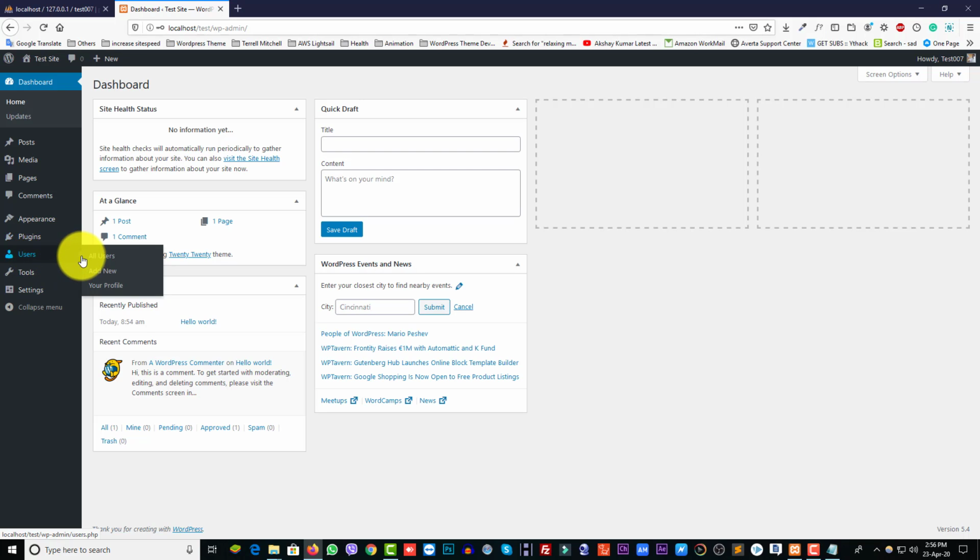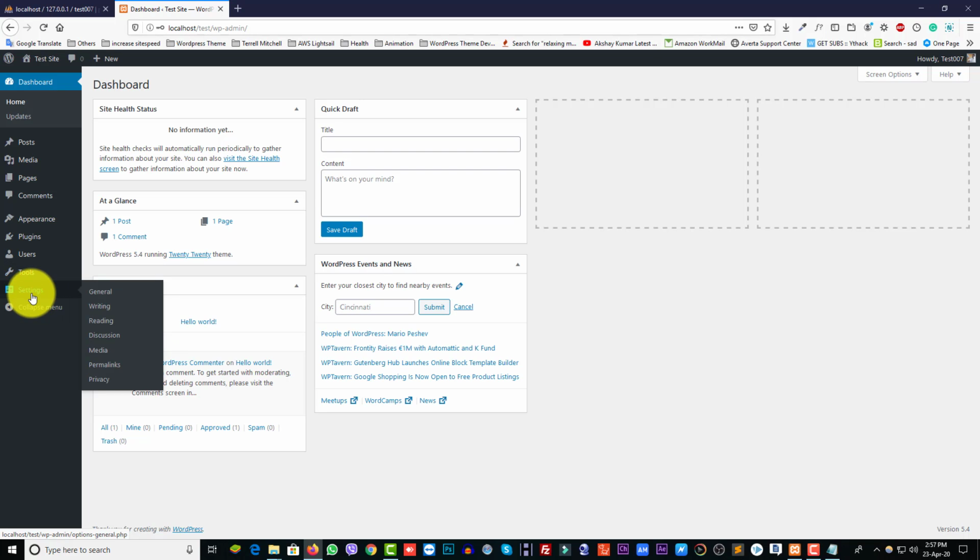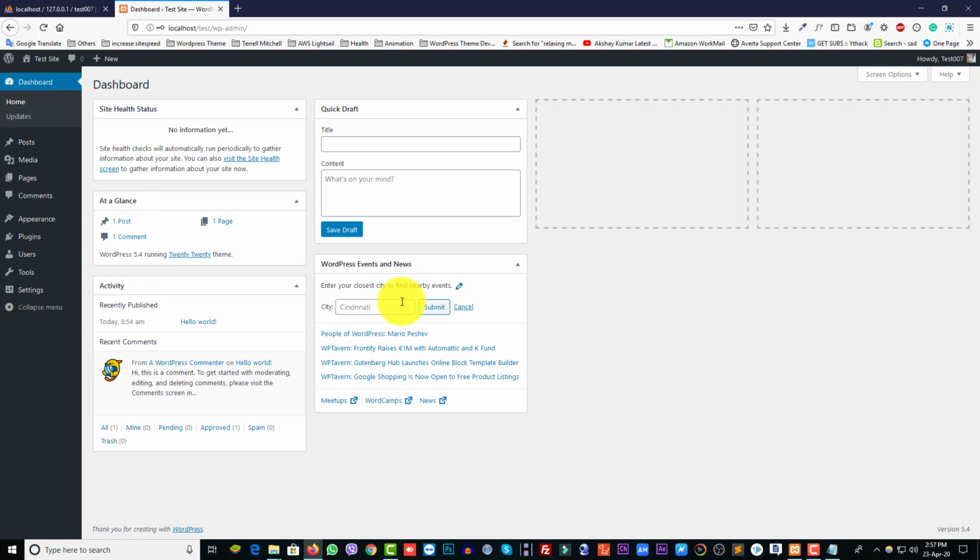Users: we can create a new user or delete a user. Tools: import and export files, available tools, check site health, export personal data, erase personal data. Settings: General, Writing, Reading, Discussion, Media, Permalinks, Privacy. These are for the WordPress dashboard.